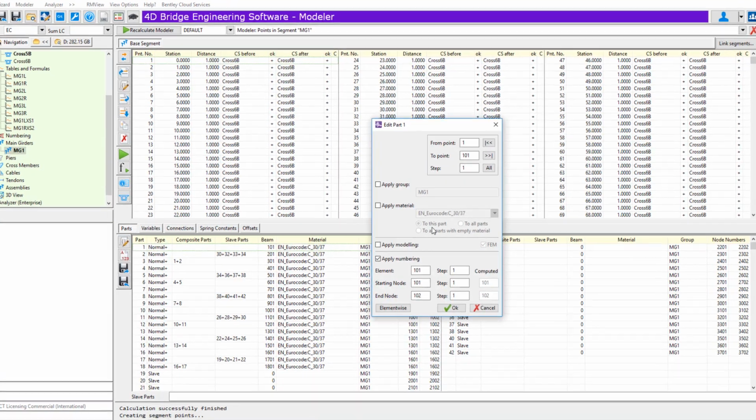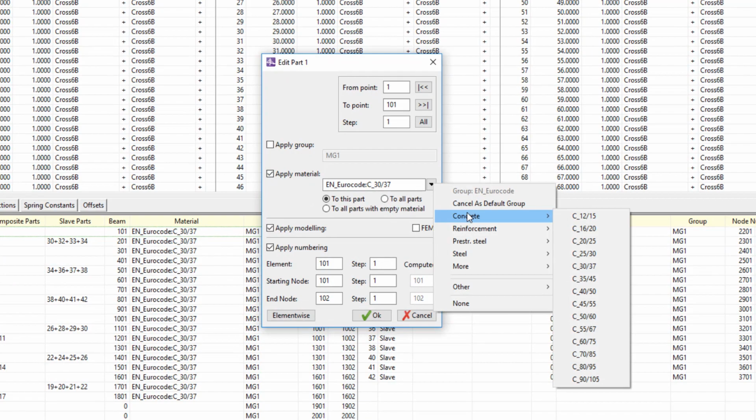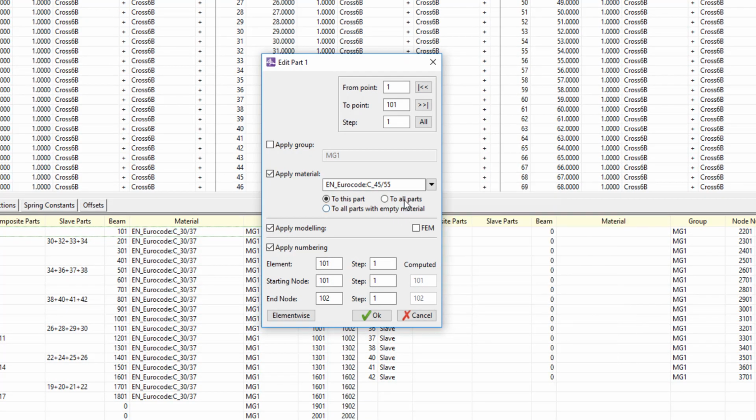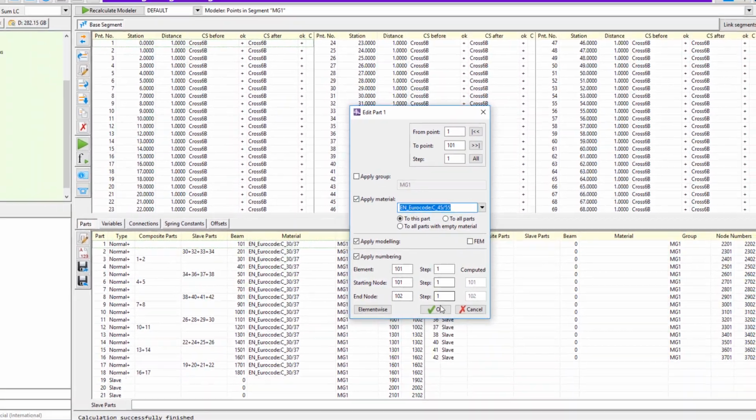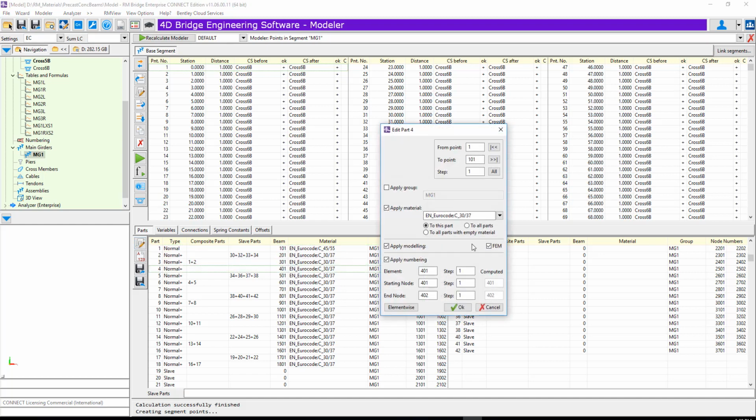Then, for generating the hybrid model, we edit the part element corresponding to the girder and deselect the option for FEM. We can also change the material properties for girder elements.